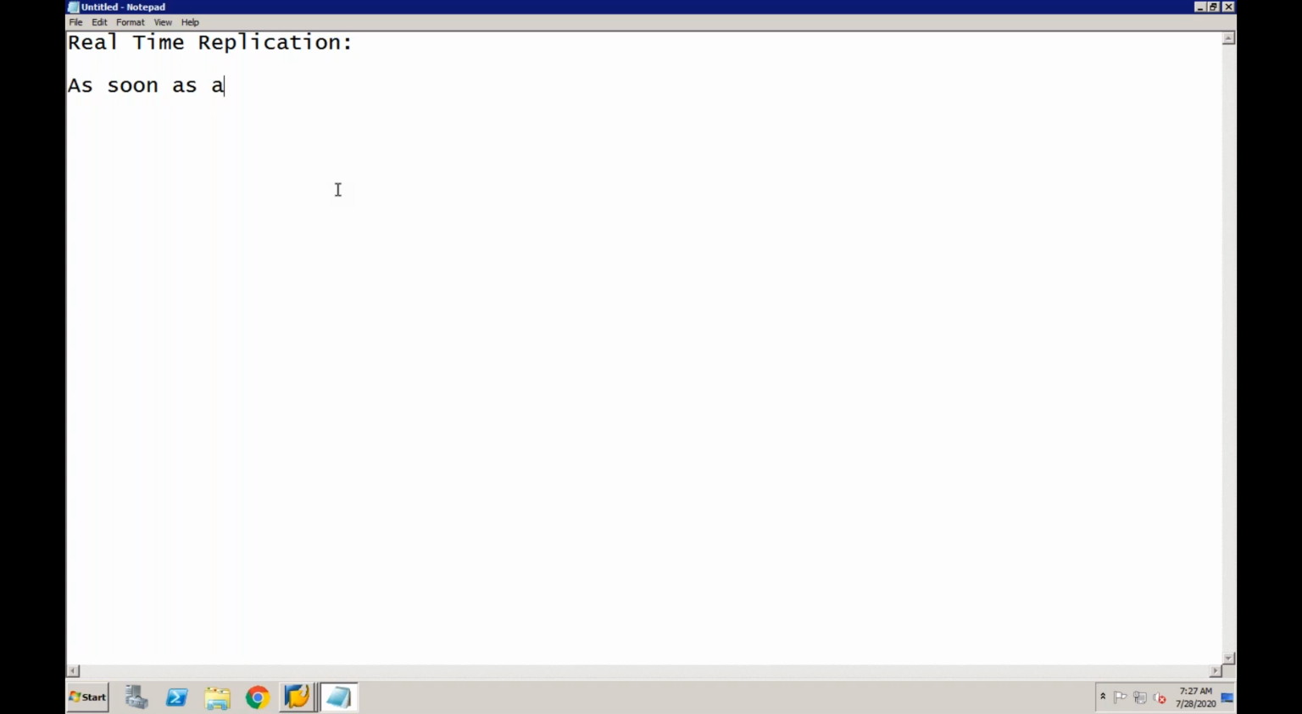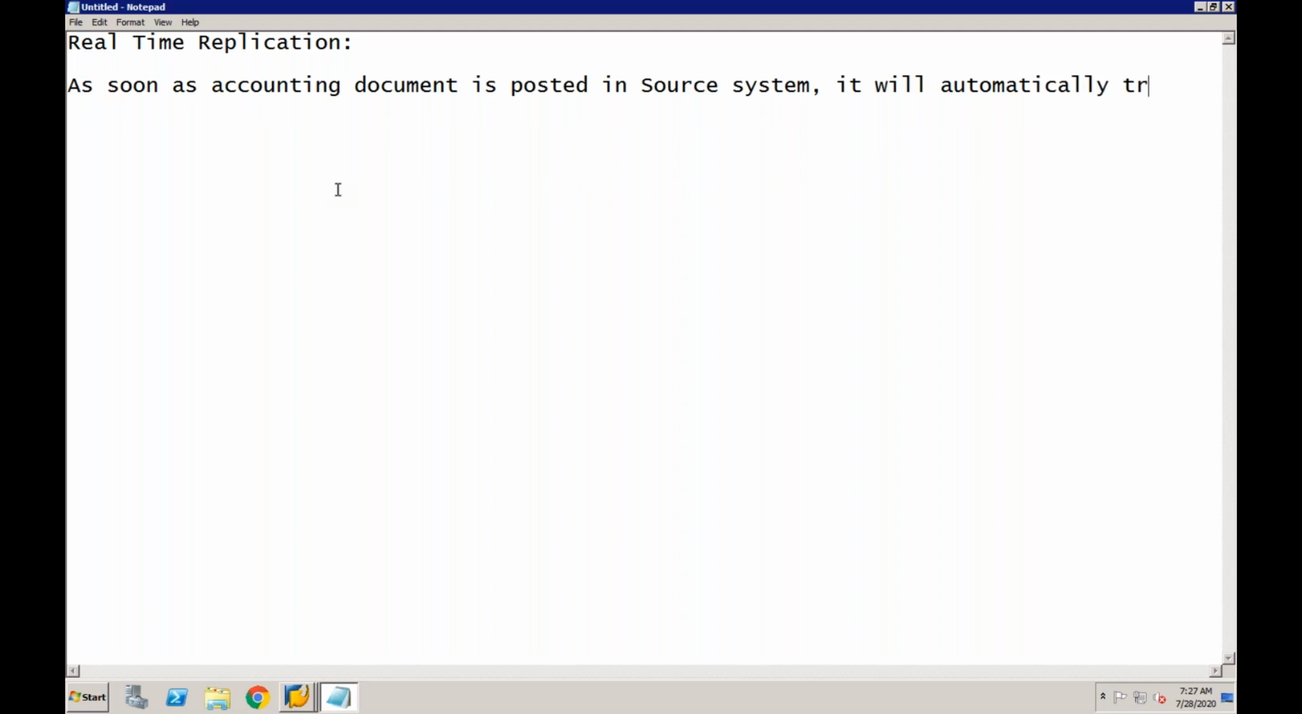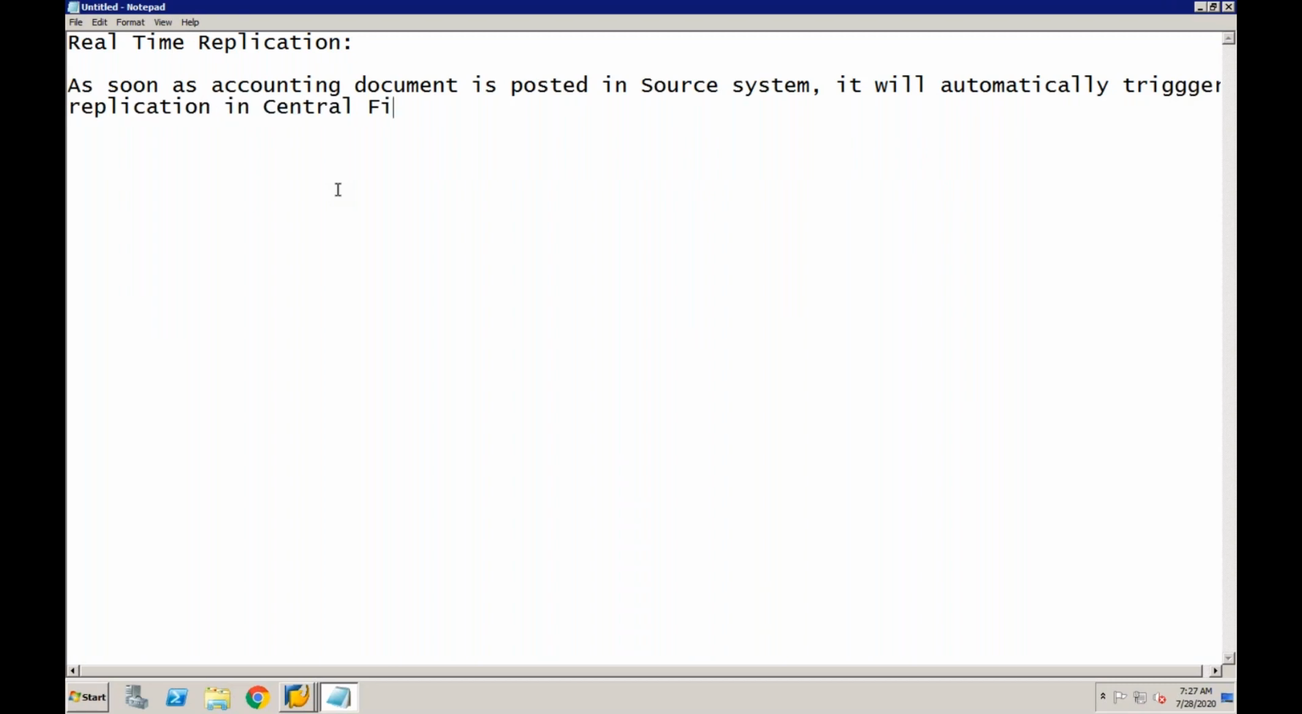transaction, or to be very specific, accounting document is posted in source system, it will automatically trigger replication in central finance. Okay, so this is nothing but a real-time replication. So as soon as anything is done in my source system, any accounting document is posted, it will automatically get replicated to my central finance system.